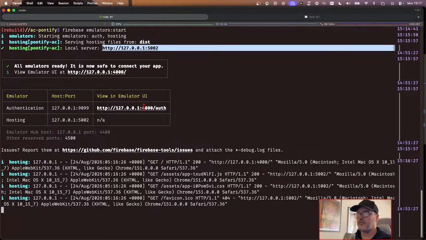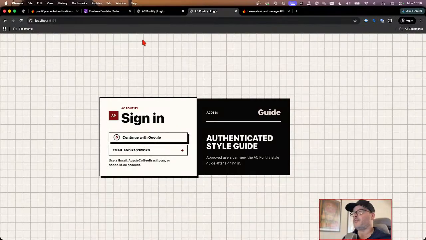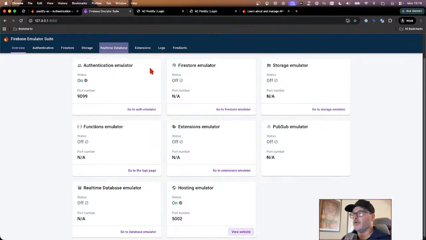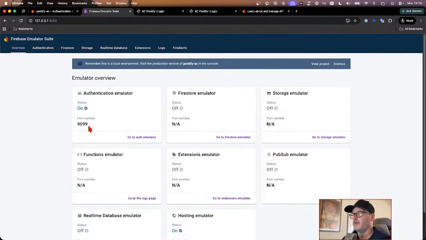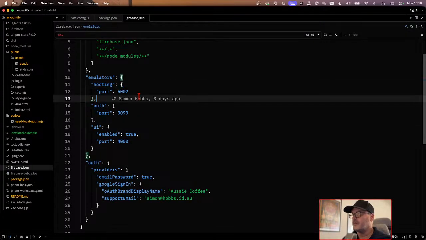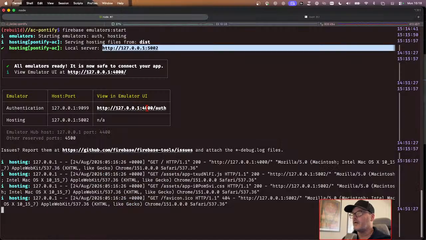Here's my emulators dashboard. What else is in the emulators dashboard? So there's my authentication emulator, and I thought I had another one. Maybe I don't. What is it? Auth, hosting, sure. Okay.